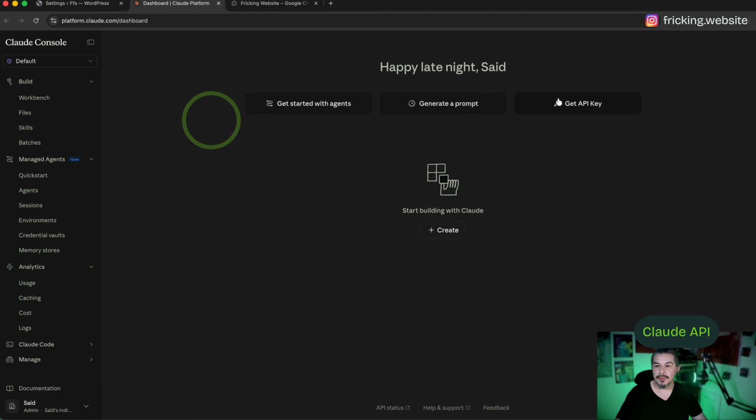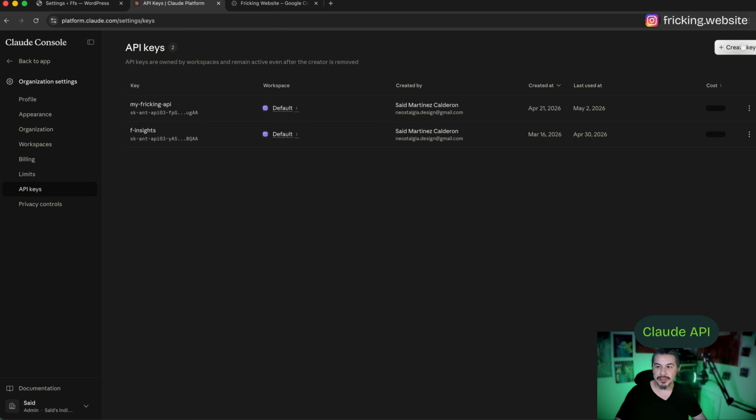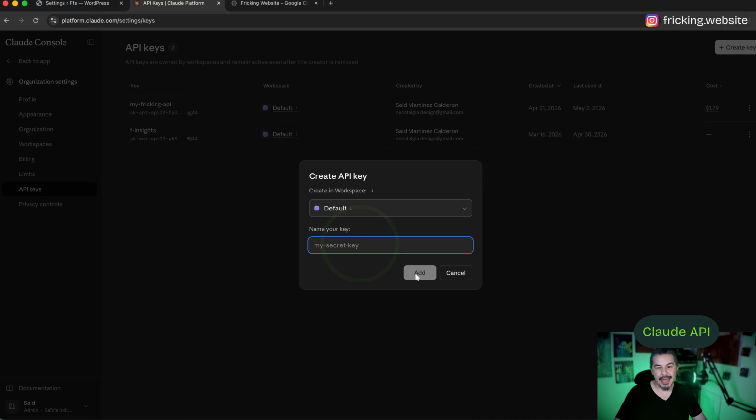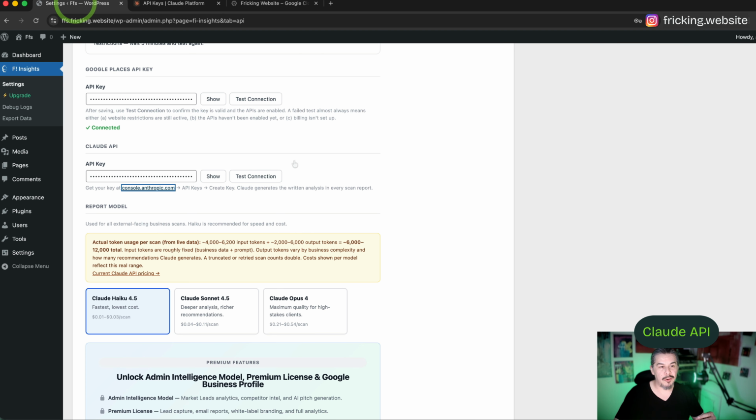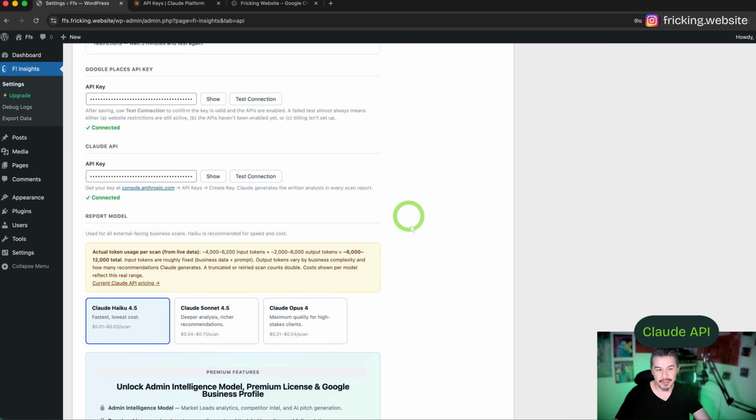And once you have that, you're able to get your API key. You're going to create your key, name your key, add it, and then copy it immediately because Claude is not going to remind you. Once you have that, you go back to your settings, you paste it, and then you test this connection. We're good to go.